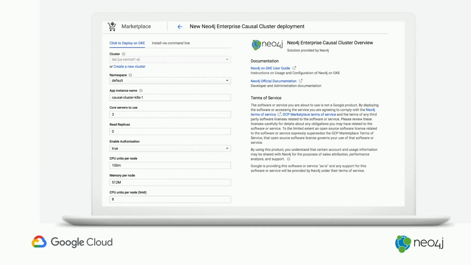Now, on the right-hand side, as you go through this, you're always going to have links to the user guide, Neo4j's official documentation, and other resources. The terms of service for launching this is what's called BYOL, or Bring Your Own License. If you're an existing enterprise user of Neo4j, you are permitted to launch this. If you don't have an existing license with Neo4j, trial licenses are available through the Neo4j website.